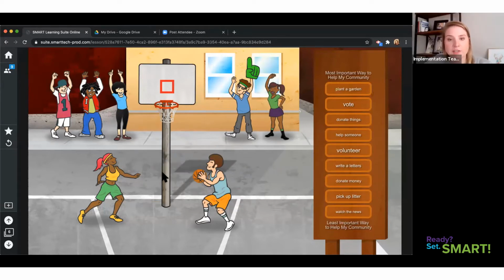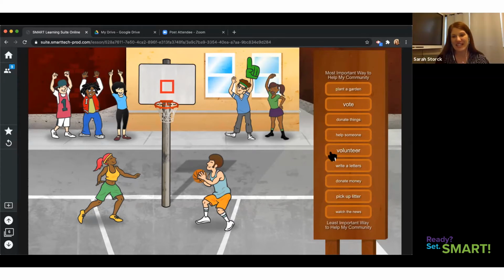I love how there's an option to not correct it so everyone can have their own opinion. I would have probably put volunteer closer to the top, but we can have this discussion now and really decide if we want to switch them around or defend our answers of why we chose what we chose. Great point, Beth. I could ask my students to unmute themselves and defend, why do you think planting a garden is the most important? Or, Mrs. Stork had planting a garden as the most important, but, like Beth said, she thinks volunteering should be a little higher. So maybe she could convince me, the teacher, to move volunteer up higher on the list. So we have that opportunity to engage in that conversation.